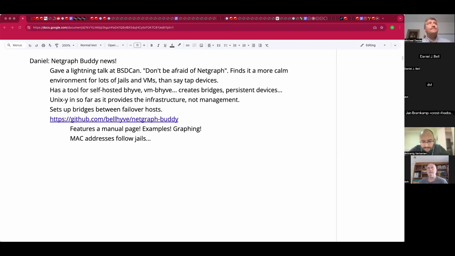Right. So yes, basically you need a stateful control plane. Right. So I have an option for etcd, any kind of multi-master consensus-based key-value store. It could even be something like Redis if you have the clustering set up and persistence configured correctly. If somebody's getting to that point, let's see how Netgraph Buddy handles it.